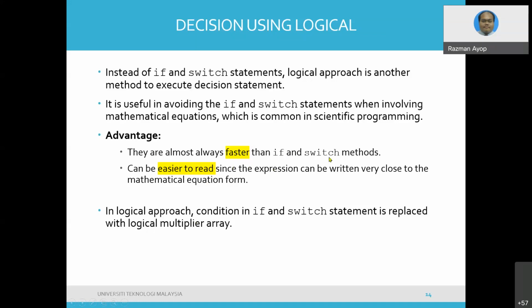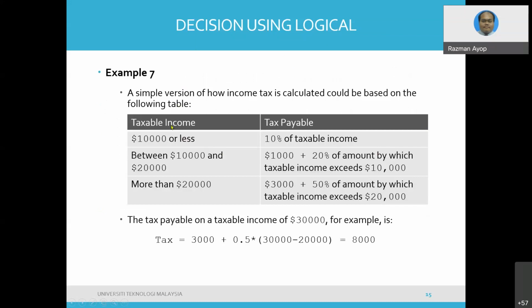It is also very fast. If you use if and switch, it's quite slow if you have a very large coding. But if you use logical, it's quite fast. So that is the advantage. So what is logical? I give you example 7. You can see here tax calculation.